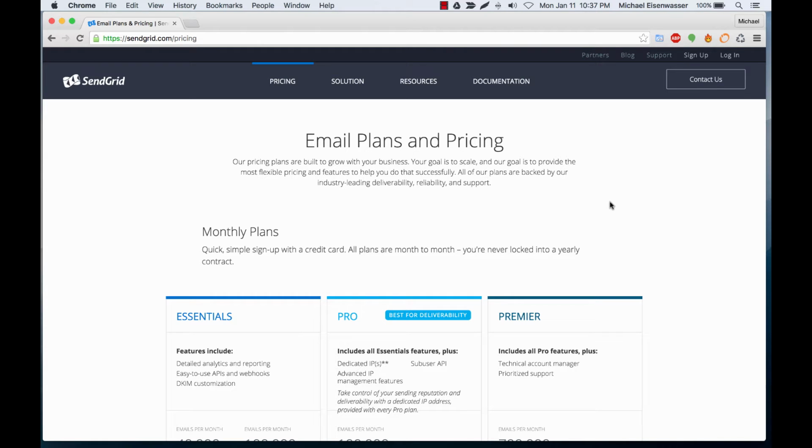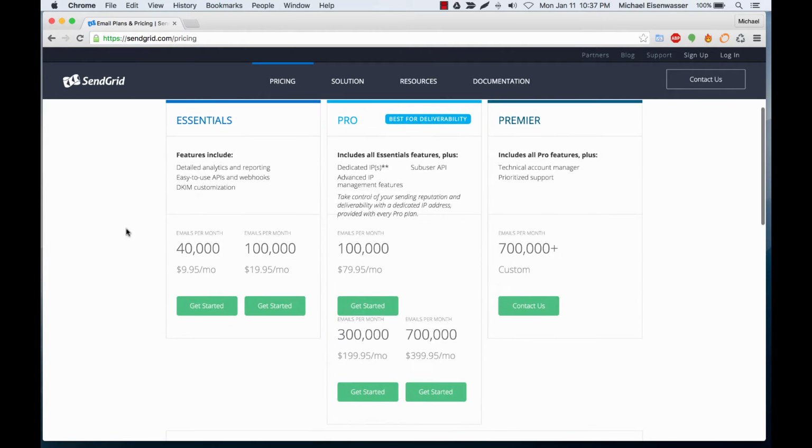In this tutorial, I'm going to be showing you how to use SendGrid for configuring BuddyBoss reply by email. The advantage of SendGrid is that it's pretty cheap at high scale. You can see you can get 40,000 emails for only $10 a month. The downside is that it's a little bit difficult to configure. However, it's not that hard.